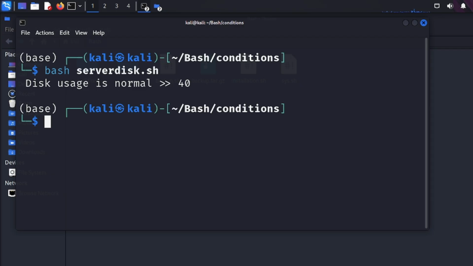So yeah, once you hit this specific script in the form of bash server_disk.sh and hit enter, you would basically see our output as the disk usage is normal. I hope you didn't get any other message, otherwise you have to go back and check your system specs.